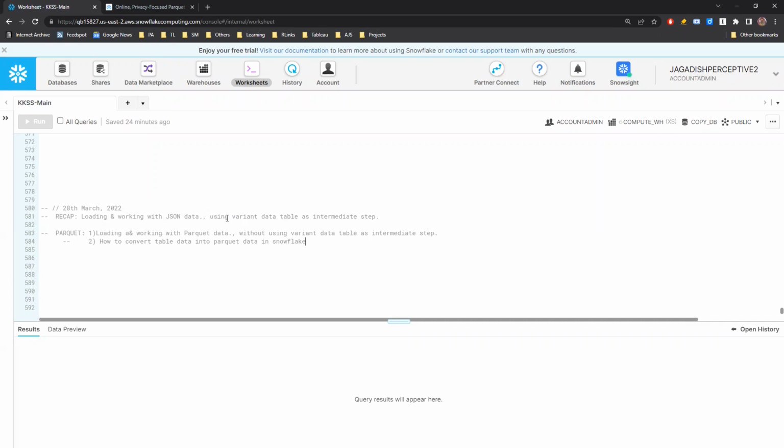load Parquet data, but we will use a different approach. We can use the same approach: you first create a variant data table, then load the whole Parquet file into it and parse accordingly. But normally this is not considered a best practice, so we will use a different approach for handling Parquet data. And towards the end, we will also see, if you have a conventional table like a CSV file or a table in your SQL database, how you convert that table into the Parquet data format, so you can use it for other purposes. So we will cover those 2 elements today.